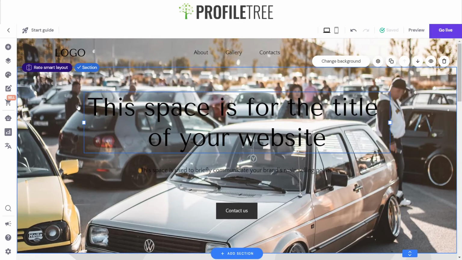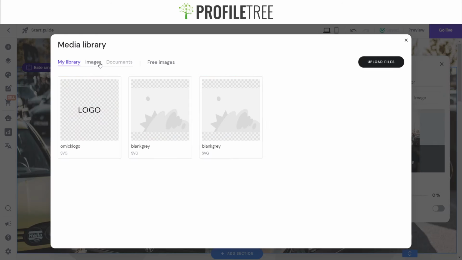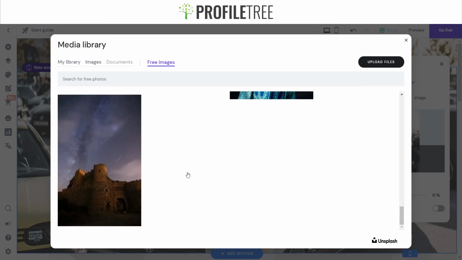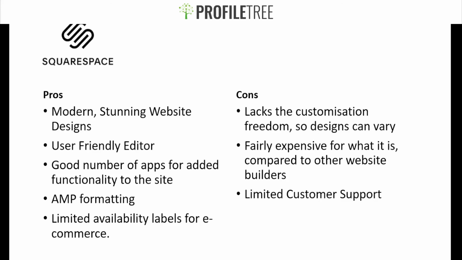So yep, that's confirmed. It does have free images, and of course you can upload your own images or documents depending on what you have. But yes, it is great to see that they have plenty of different images available and that you can search for free photos. So yeah, that pretty much wraps up Zyro for that one.